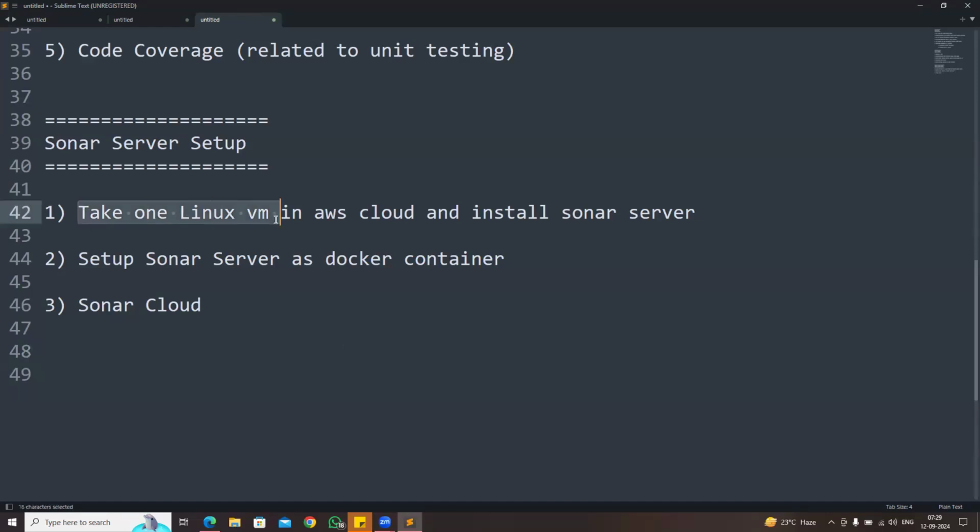Take one Linux machine in the AWS cloud and install Sonar server for that. If you don't want to do it like this, if you don't want to install the Sonar server manually on your own, then simply you can set up Sonar server as a Docker container. And the third approach, if you don't want to do this one also and directly want to use the Sonar server, then you can go for SonarCloud also. By using SonarCloud also, we can perform the code review.